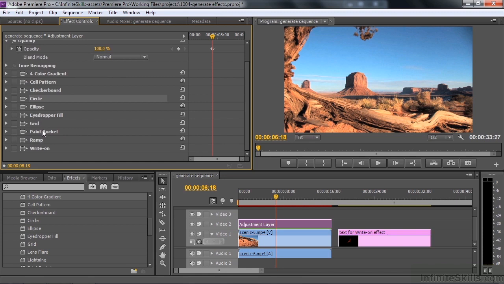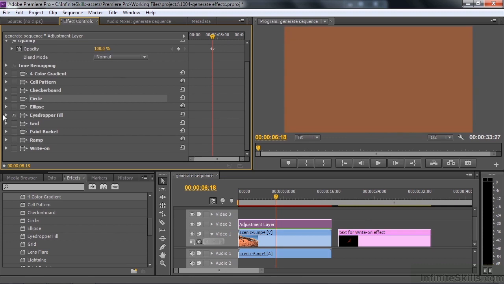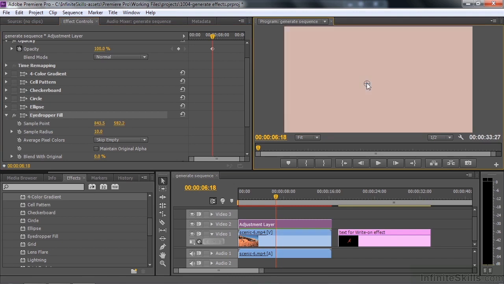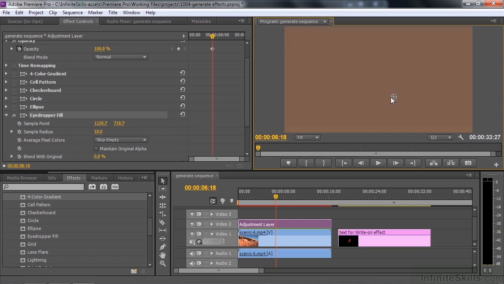Eyedropper fill is an effect that I've never quite been able to wrap my brain around. All it does, from what I can tell, is that it just picks up a color from somewhere inside the clip and then creates this solid layer over the top of it. So you click on this guy for the control point, and wherever you drag this, it's picking up the color from whatever's underneath it, like the blue sky or the reddish-brown rocks there. Not that you can see it, though.